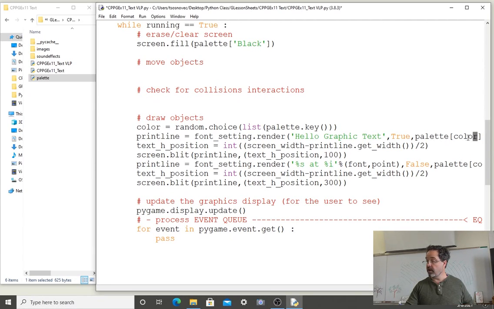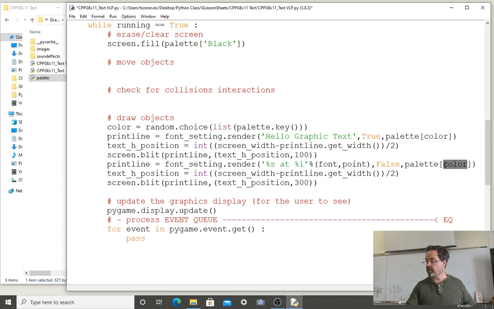So the color is now going to be randomized here. But it will be randomized only for one. We'll stick with white for the second string by changing this to just be the string and color white.